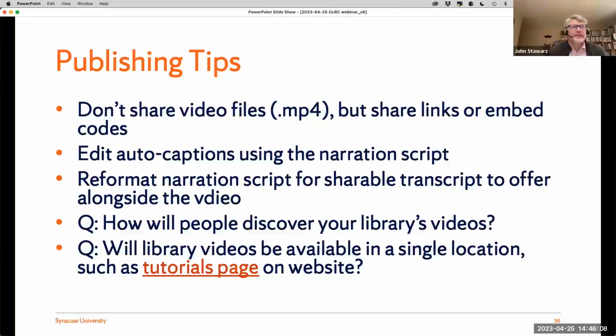If you do have a narration script, that also allows you to create a transcript that you could also share alongside the video if users choose to download a transcript of the video.